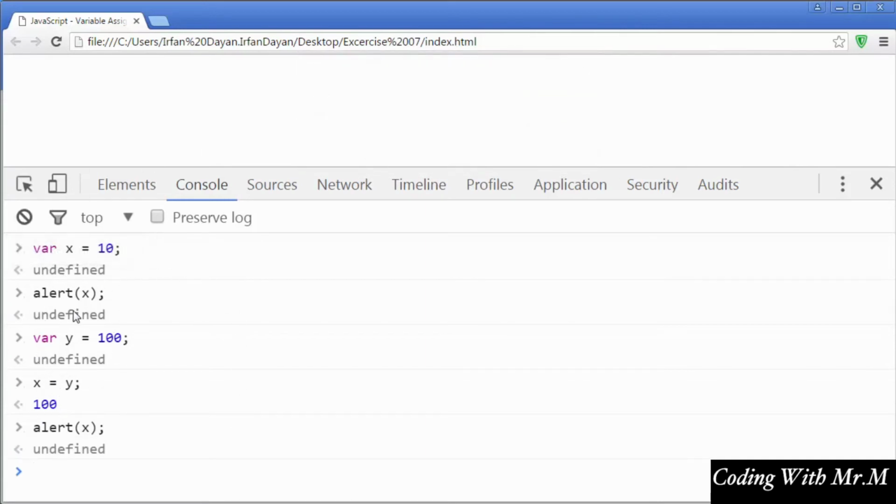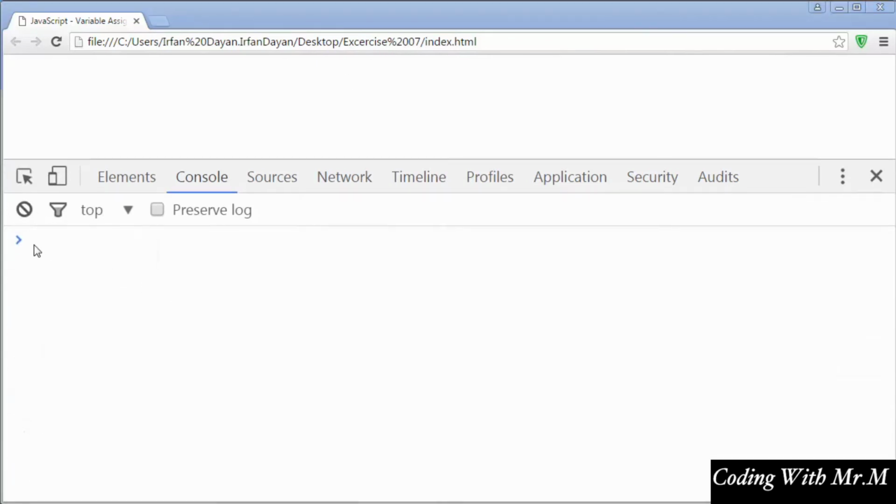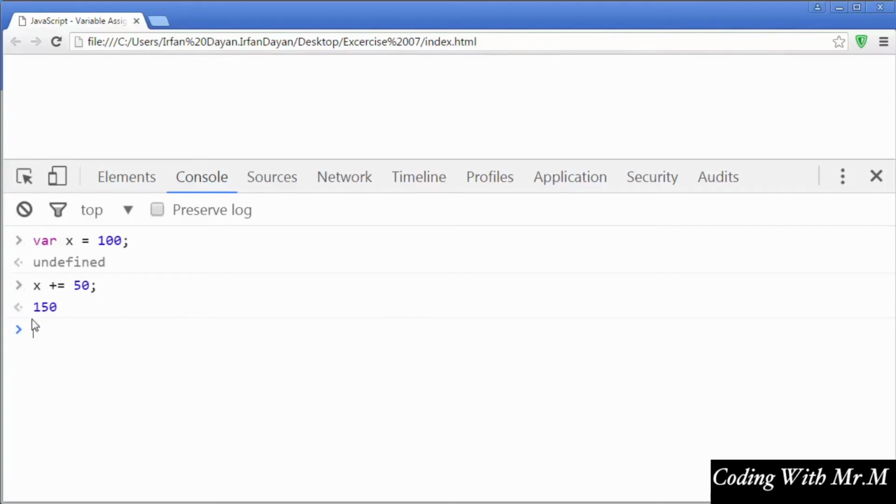Let me clear this console window by this icon, and I will move forward. I will write the addition assignment operator. Let me declare a variable x with value 100. x plus equal to 50. This is the addition assignment operator. This will add 50 to the value of x, which is right now 100, and using this assignment operator, the result will be assigned to x. If I press enter, you can see the result of this statement is 150.